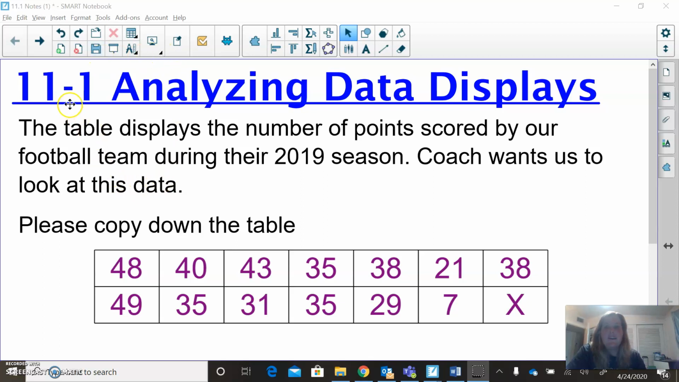Hey guys, so in today's video lesson we're going to start topic 11. 11-1 is analyzing data displays. I really think you guys will like topic 11. So we're getting out of quadratics and now we're getting into our statistics part of the textbook, and I think you guys will really like statistics. It's a lot easier than quadratics, okay?